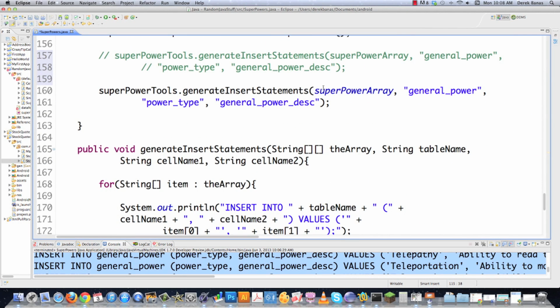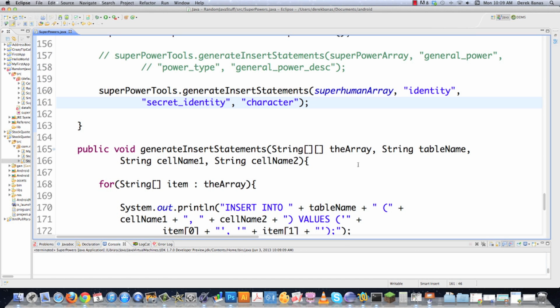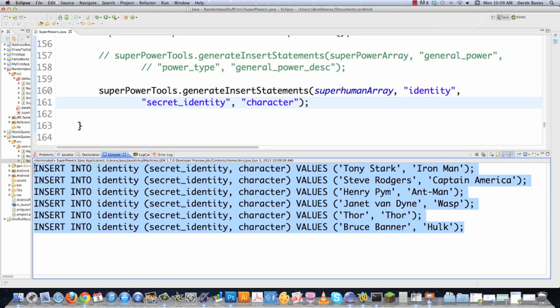Come back down inside of here. So this is going to be superhuman array, and the table name for that is identity. So pretty easy to remember. And then this is going to be secret identity, and then this is going to be character. File save, and let's execute that, see if it worked. Run as. Looks like it worked to me. Yes, it did. Tony Stark, Iron Man, and so on. So I don't have to think about that either.